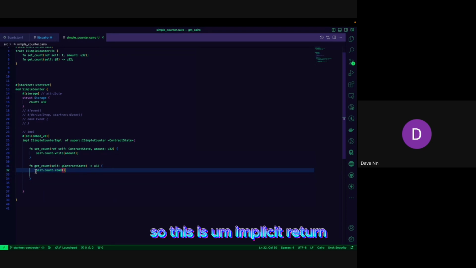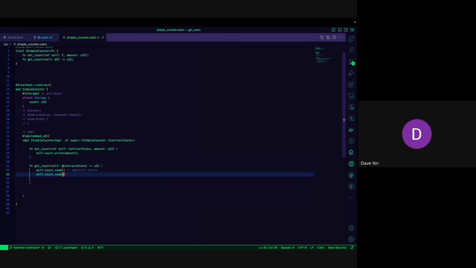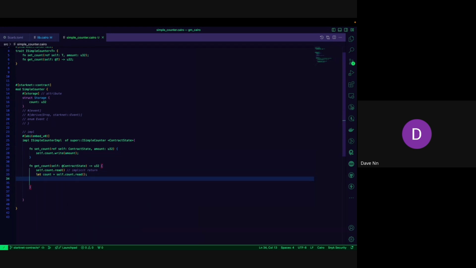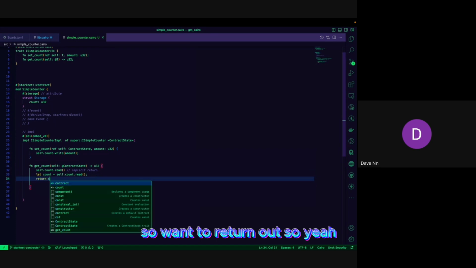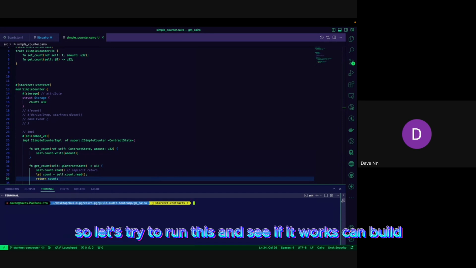So this is implicit return. Let's have explicit return. We can say self dot count dot read. Let count equal this, and we want to return count. So let's try to run this and see if it works.